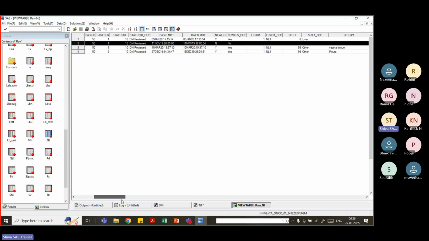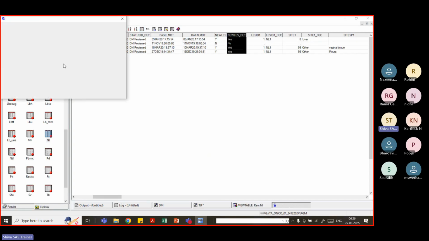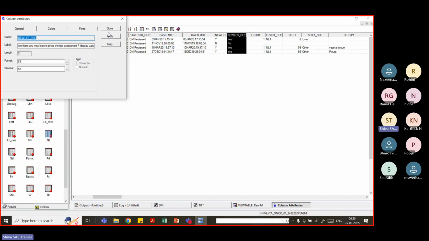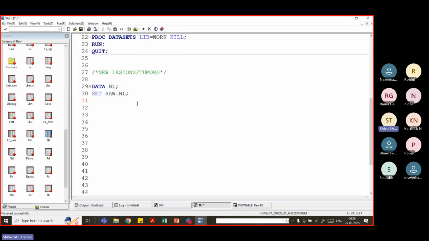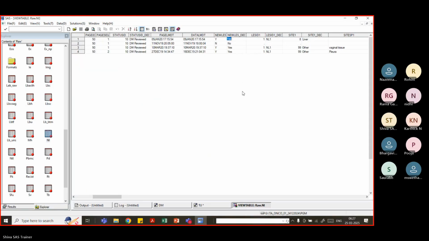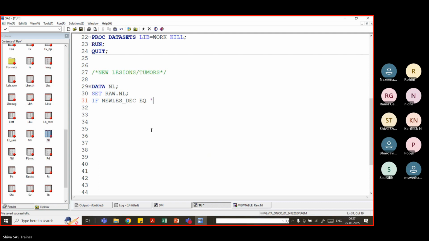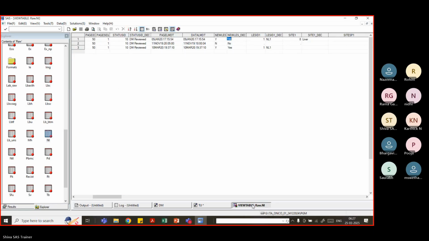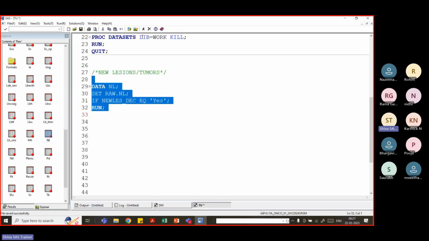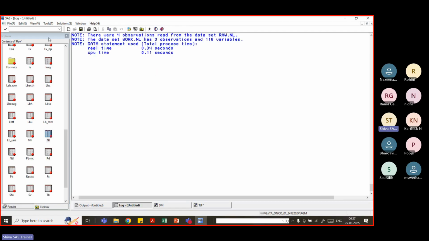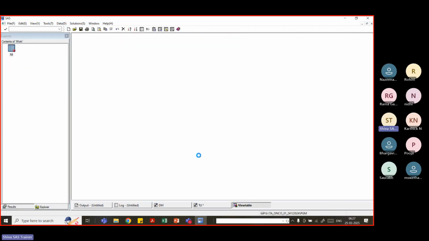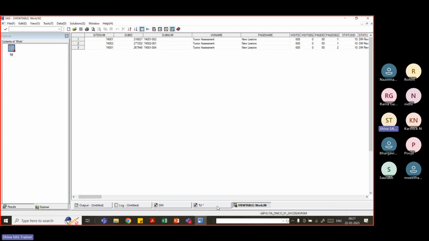7001004. So in programming, no need to consider those which do not have the information. Where this variable is equal to yes, only that information we take into consideration, because we will check whether new lesions were found or not. Yeah, so we have three subjects having the new lesion information.